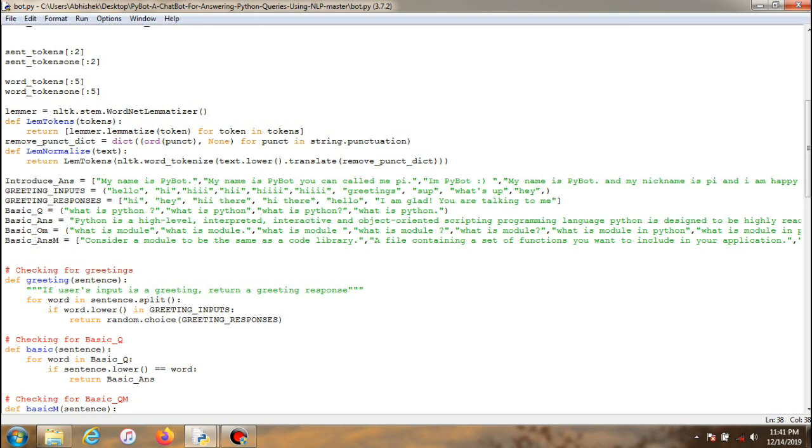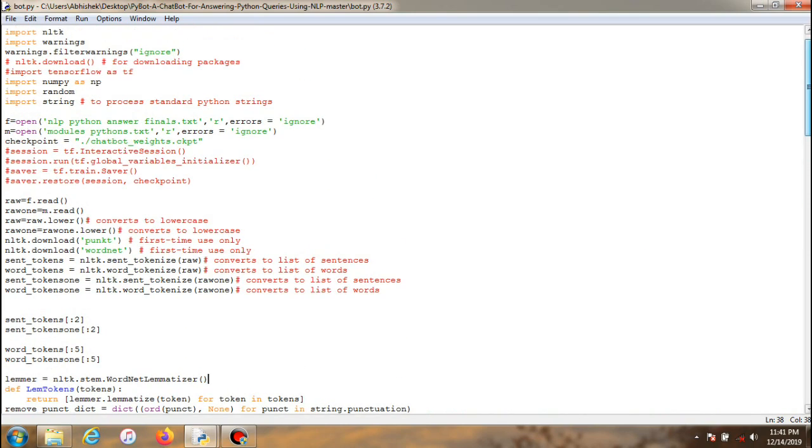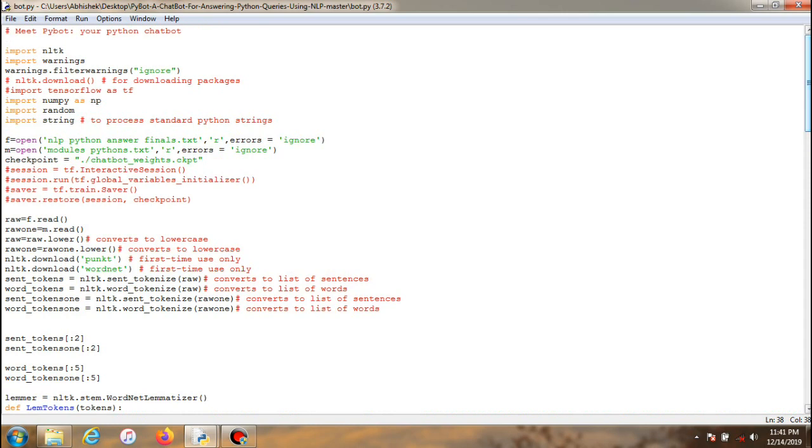And let's move on to the code itself. So this is the code for the bot. Step by step, I'll explain what is going on over here. There are multiple processes going on, so it is not just one single library handling everything.